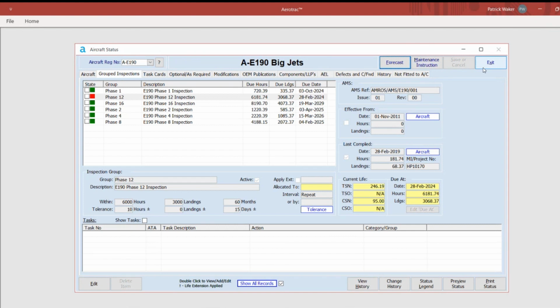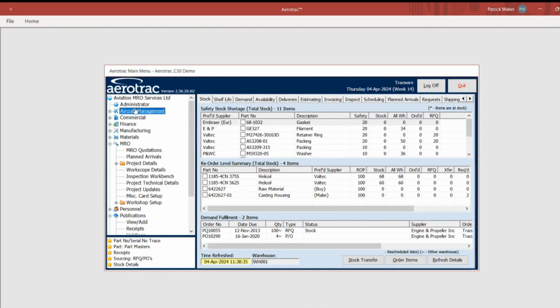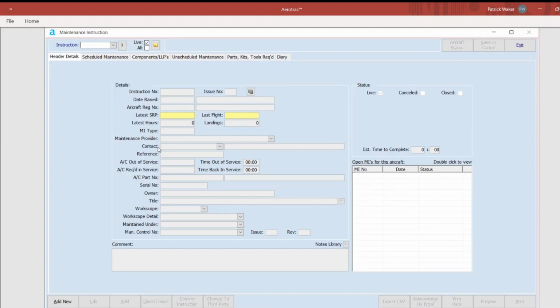So that's the aircraft status, and it is really literally a one-stop shop on what the current status is, everything that's happened to it previously, and obviously what's coming up. So the next step basically is to start creating maintenance instructions. So here you'll see we've got maintenance instructions.